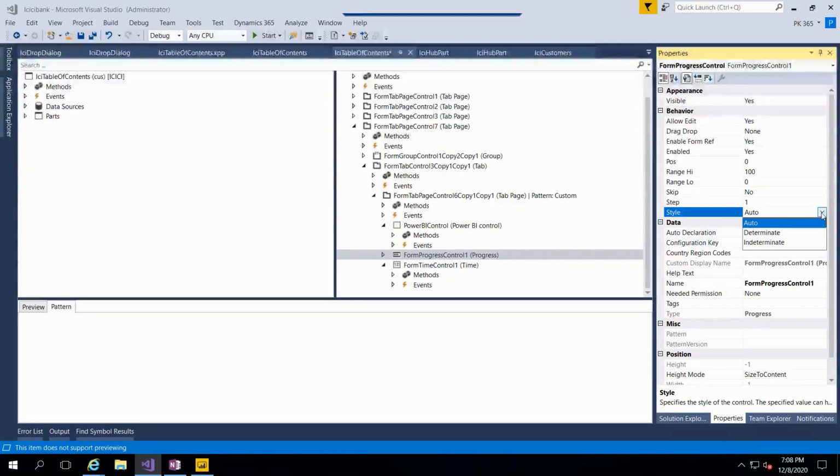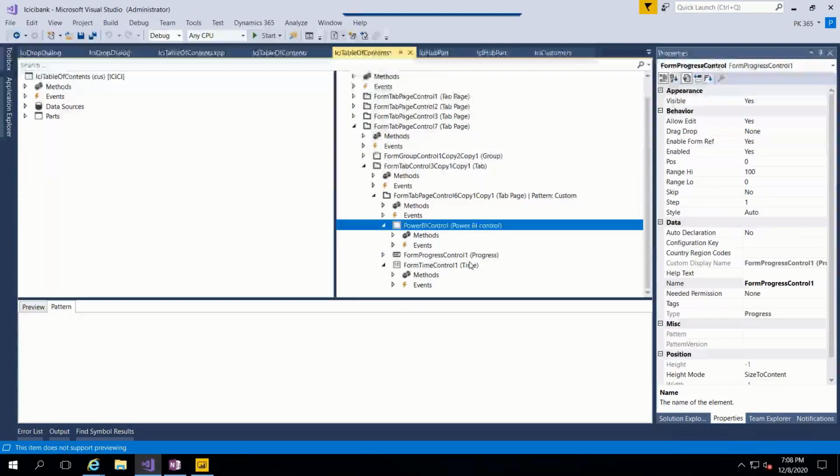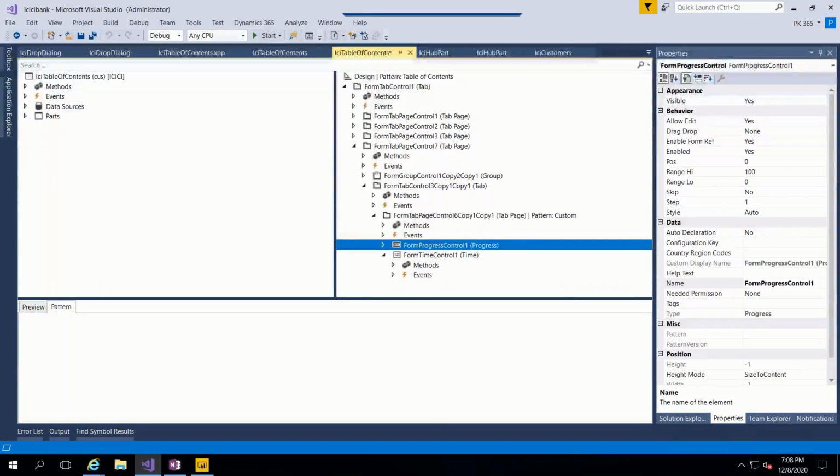Indeterminate means there will be dots, connecting dots. They will continuously move, and it will keep on processing. That is indeterminate. Now the next one is the time control. This will display the time. I want to delete this control for a while, because there are multiple possibilities here. I want to check one of the possibilities by adding the other controls.